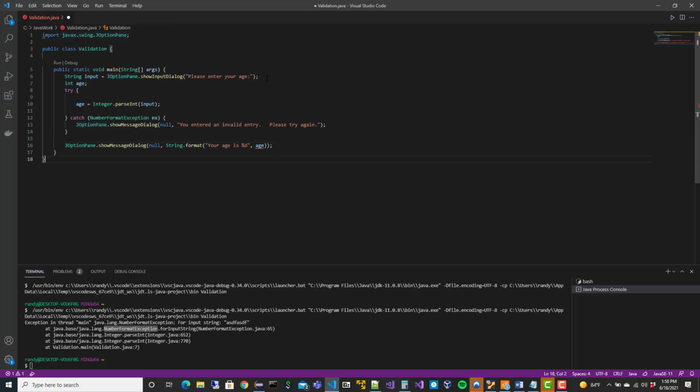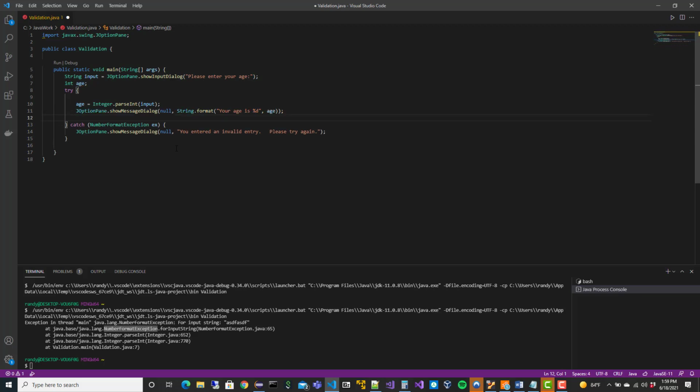One other thing I'll keep in mind here is that you'll notice that little red squiggly line here, that basically tells me that age hasn't been initialized because I haven't set it. Java's smart enough to know there's a possibility that age may not get a value if in fact an exception occurs. So we need to take that line of code as well and put that in that same block.